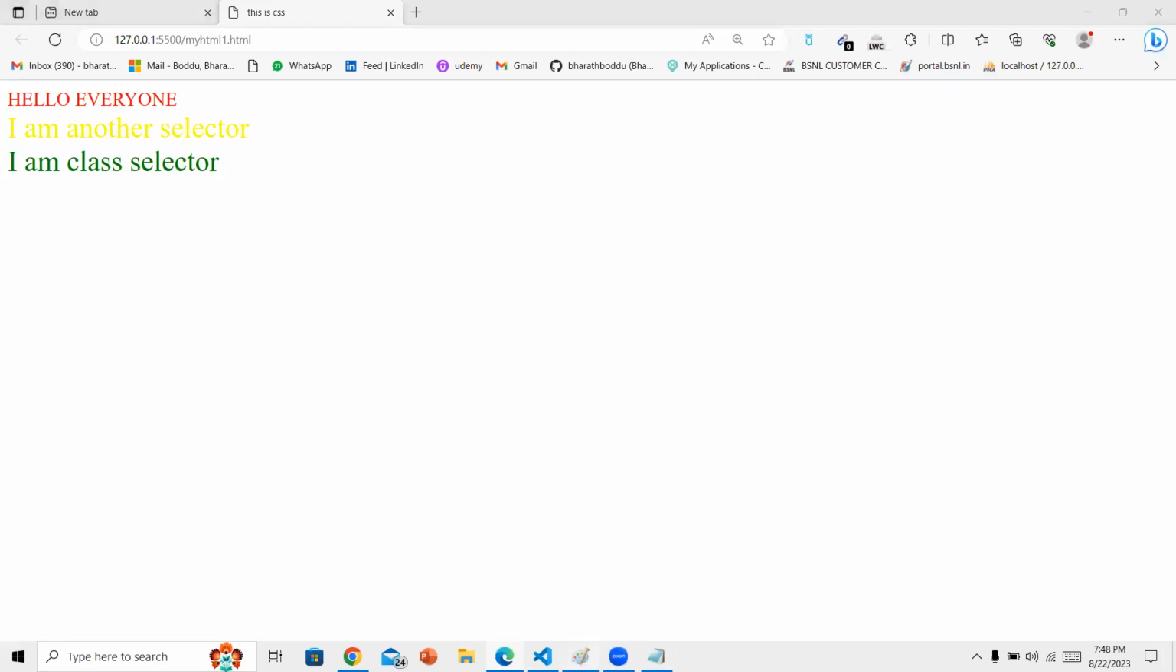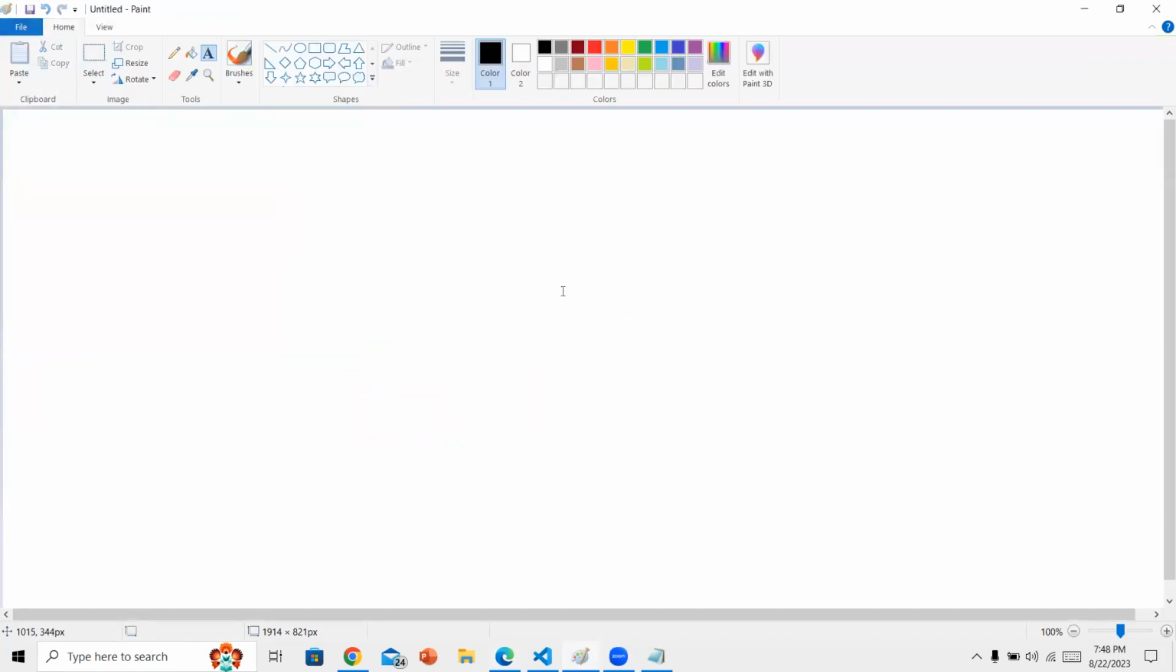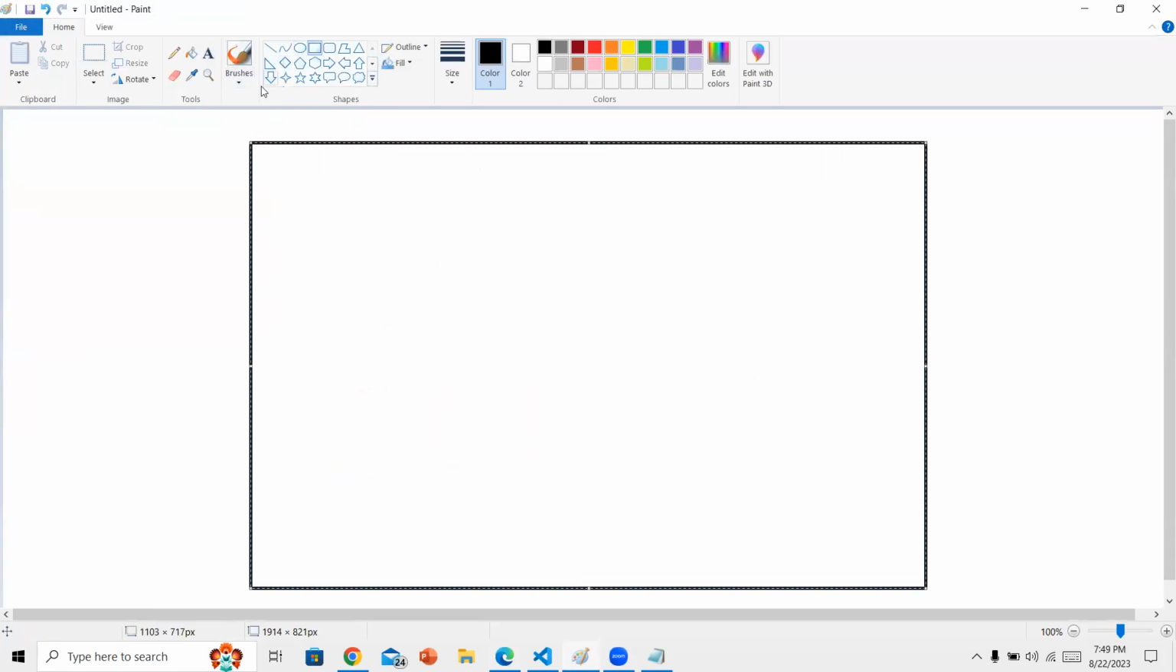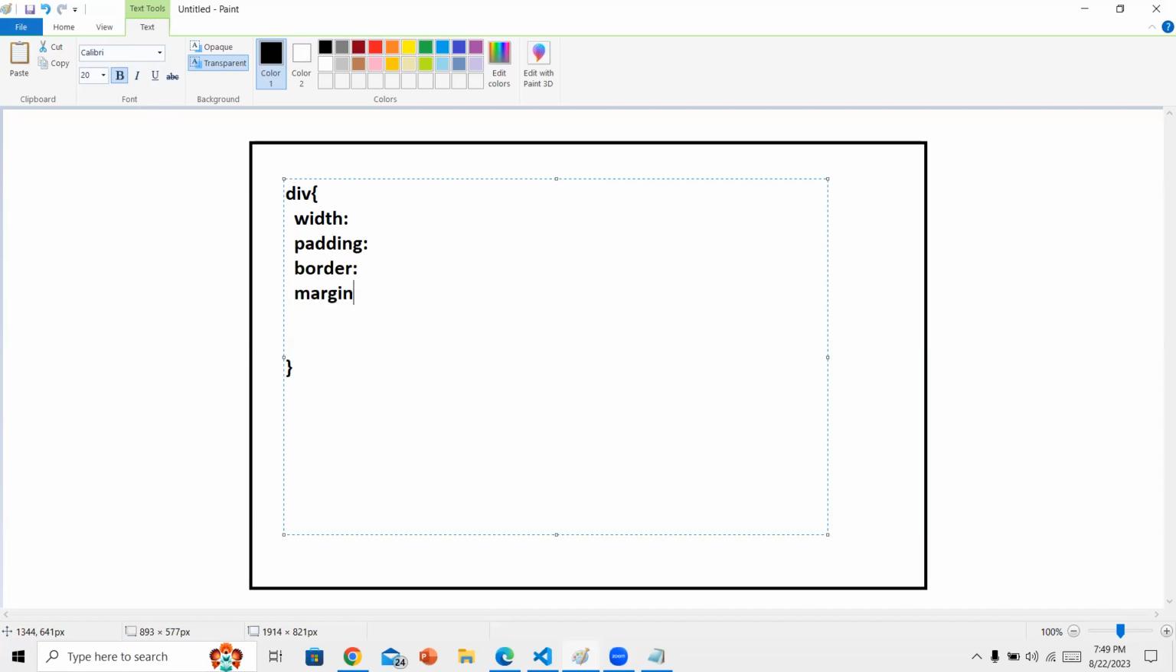Another thing: coming to LWC, the width, padding and everything will be maintained by LWC only. For example, for your LWC component, based on the client requirement you need to apply some width, some padding, some border and some margin in CSS. I'll tell you how these things are arranged.